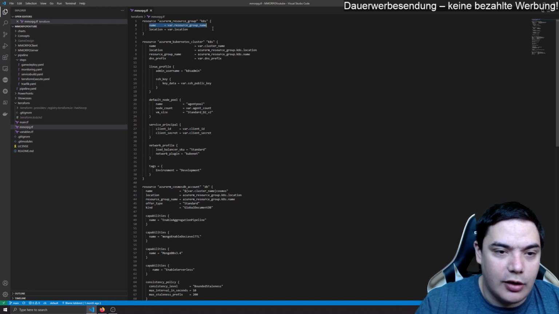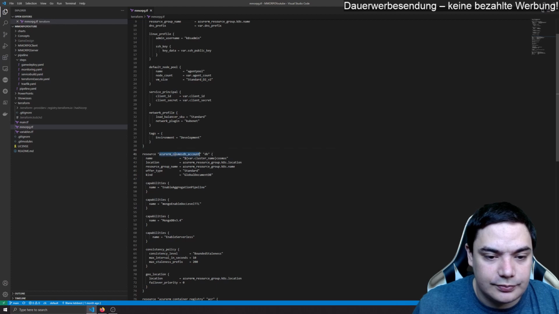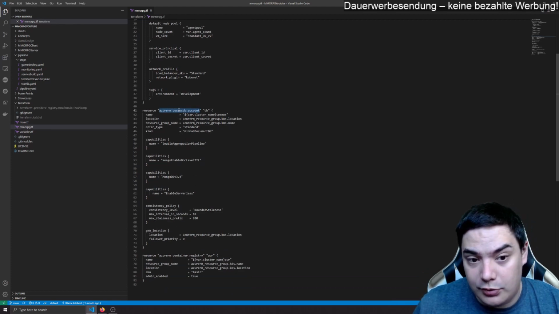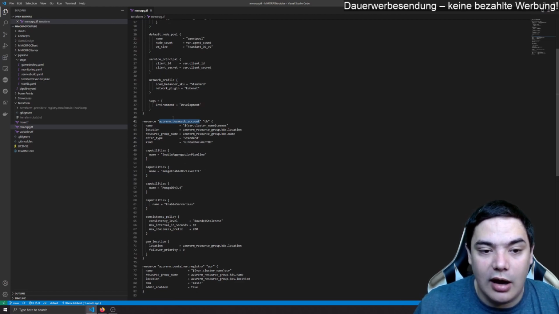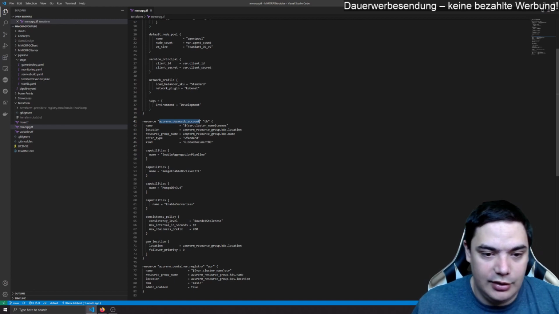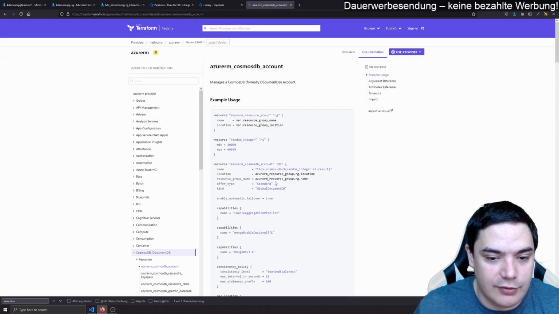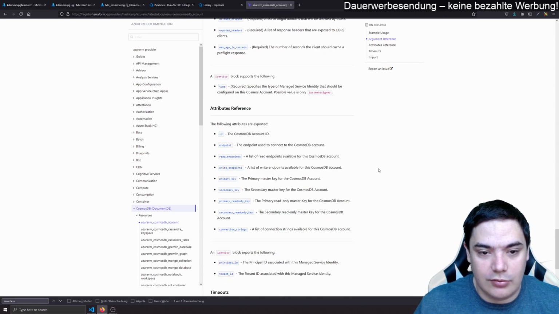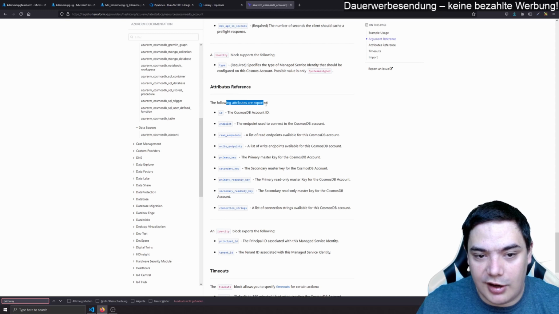But let's say, for example, I deploy my Cosmos DB, and this Cosmos DB has output. So something which is only known after the Cosmos DB is deployed. Let's go to the Terraform documentation for Cosmos DB real fast. If we scroll down, we have the outputs. Here it is, the attributes that are exported. For example, the primary key.